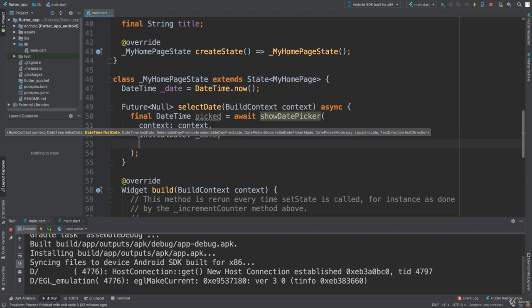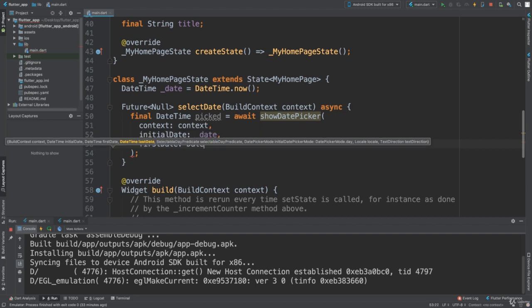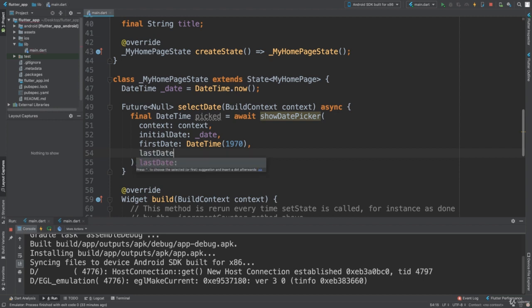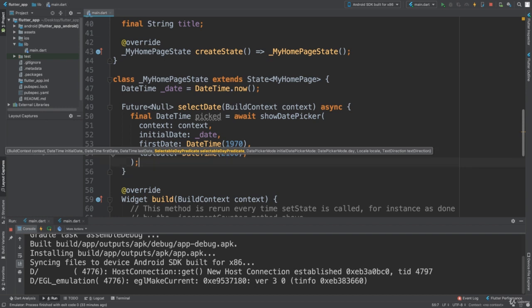And now what we need to do is put the firstDate, and this is basically the earliest date that you can choose, and we're just going to say DateTime, and for this you just put open close brackets, put the year, so let's say 1970. And if you put lastDate, this is the last date you can choose. It's good to have restrictions on it. I'm going to say 2100. And that's really all we need inside of here.